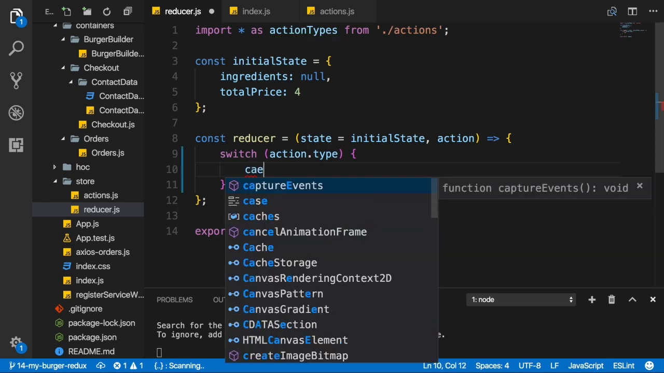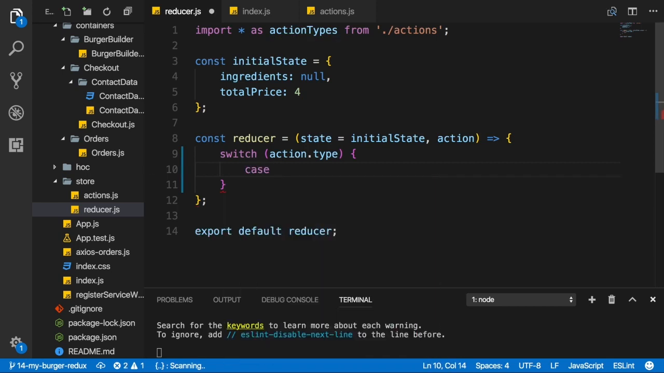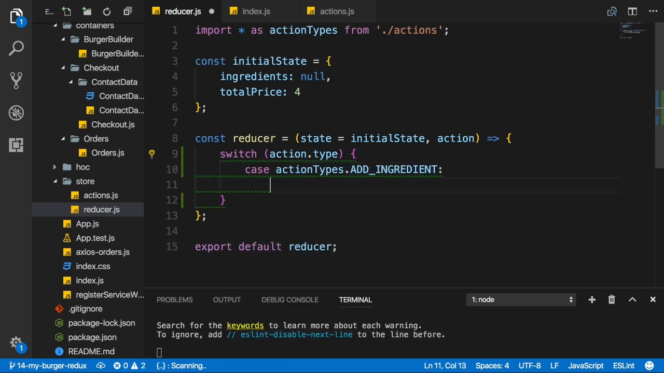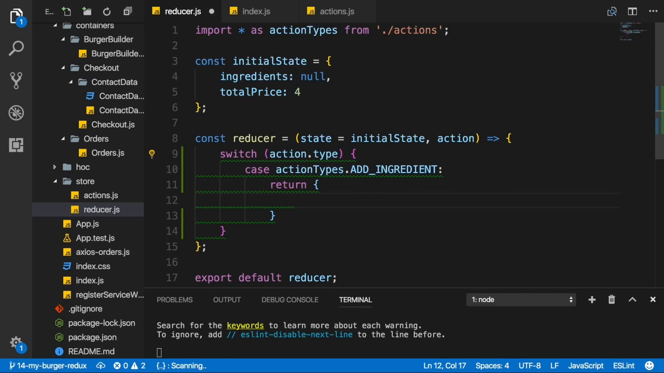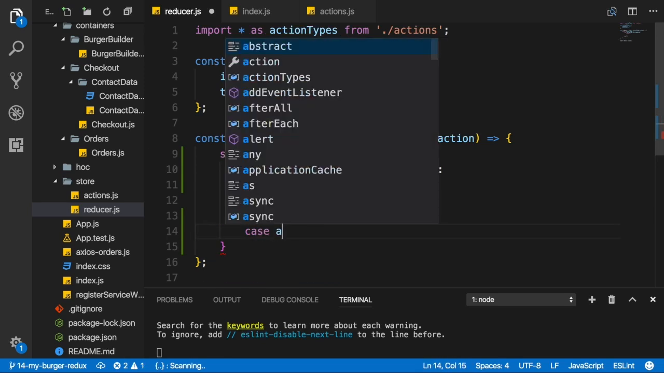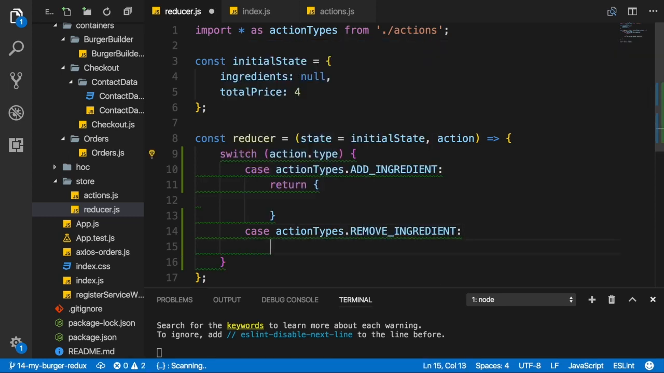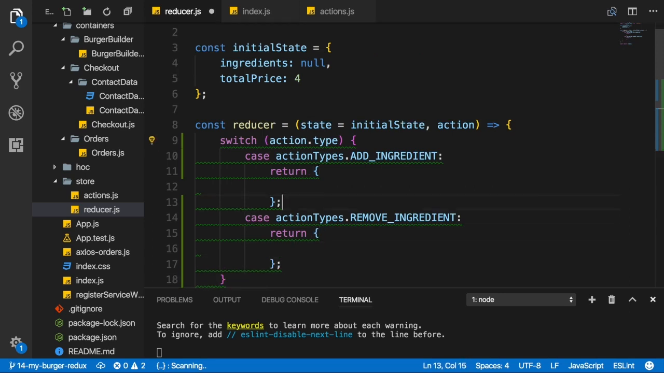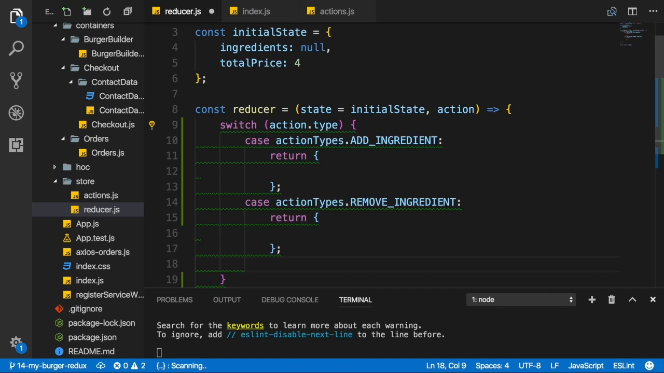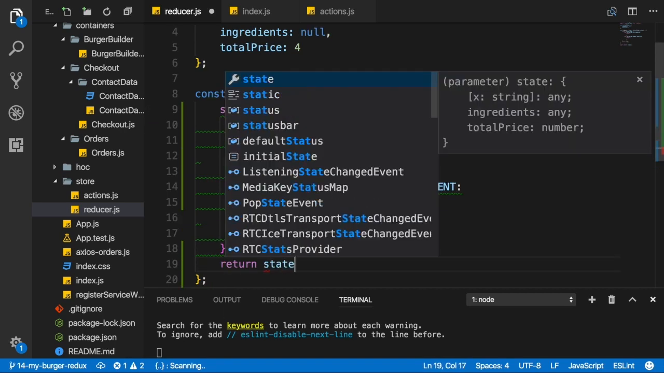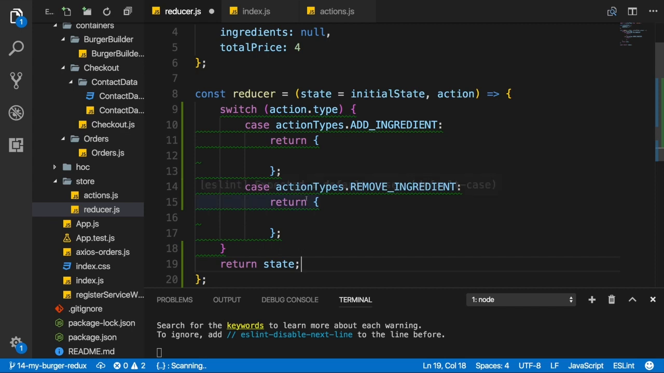Now, we got two types we want to handle in our case statements. The first one is the action type add ingredient, where we want to return some object which holds the new state. The second one is the case where we have our action types and their remove ingredient. And here too, we want to return some store or some state object. And finally, we always want to return just state in case we make it into none of these cases.